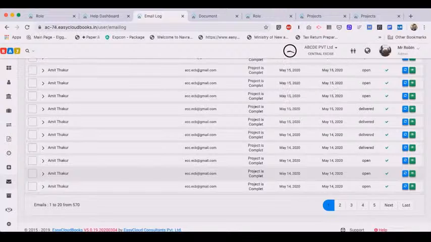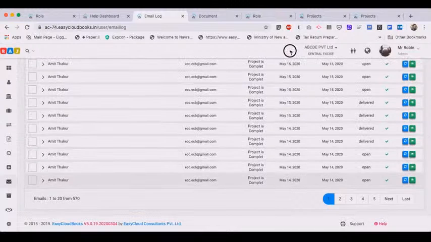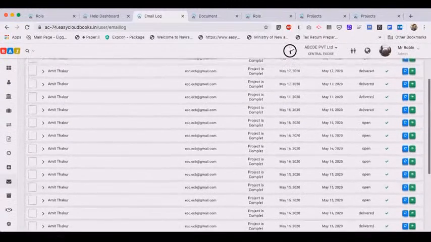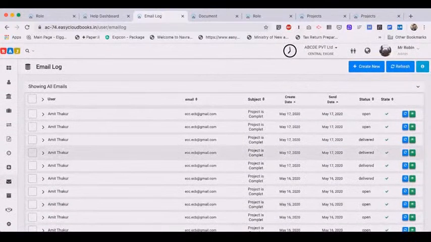So what is the payment? 2 GB is free per annum. For every additional GB, you have to pay 350 per annum. Right? So this is one method. We have another option as well.